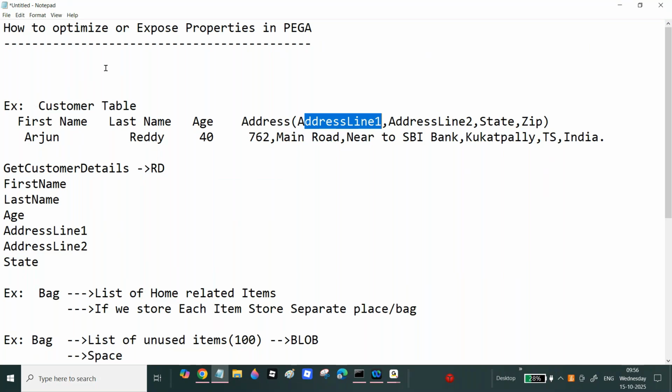When you are creating a new property and adding it here, it automatically shows a warning that it will give a performance issue. If you are not optimizing that property, it will fetch the data from the blob column. Why are you optimizing the properties? For reporting purposes. For reporting purposes, we optimize the properties.